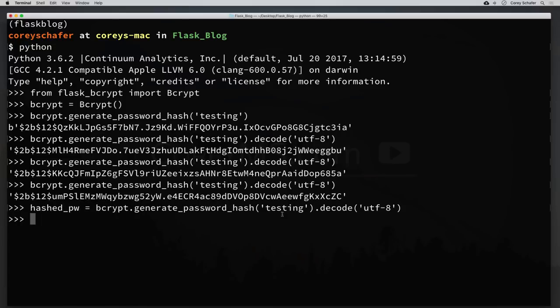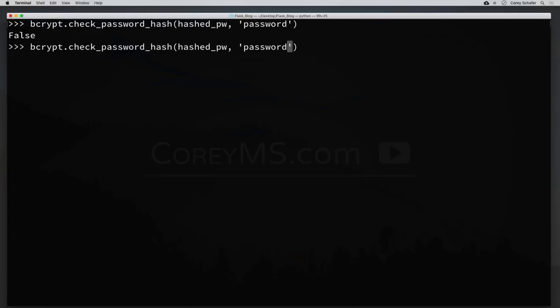Remember, the password that we used there was this string of testing. Now let me clear this out so we have some more room here. And now let's check a few passwords against this hashed password. If I say bcrypt.check_password_hash, then first we want to pass in the hashed password. I'll pass in that hashed password. And now let's compare this against a password of password. This should return false since our hashed password was originally testing. We can see that we did get a false value there. But if I pass in testing and check that, then that gives us a true. So that is how we are going to hash and verify passwords.